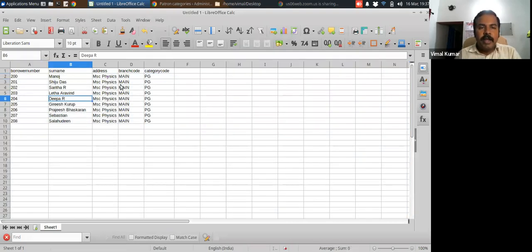Borrower number, surname, address, branch code, category code. Very minimal details we entered here. This is mandatory: surname, branch code, category code. Without this, Koha cannot identify the data in the list. Using this branch code and category code, this data is inserted into Koha with the appropriate branch and category code of the user. Going to save it.